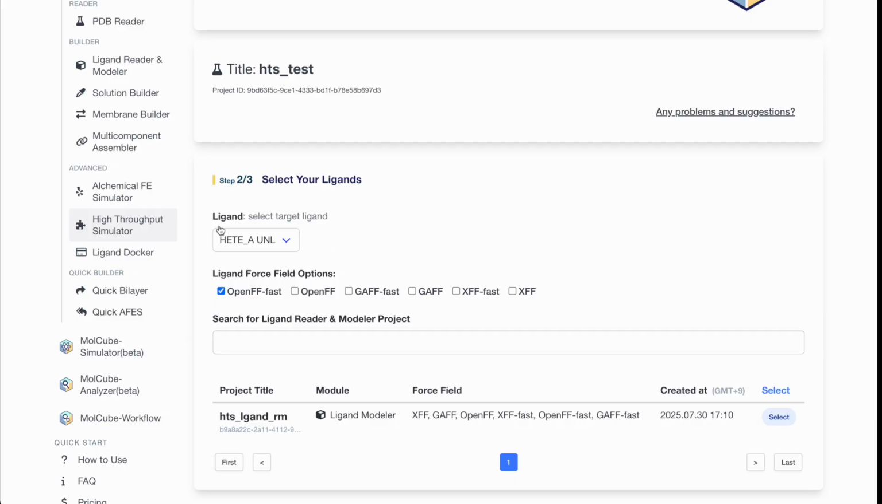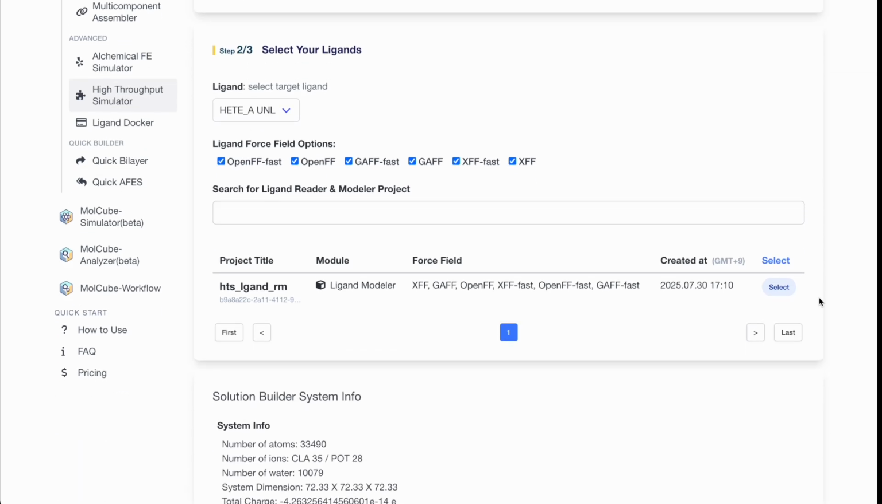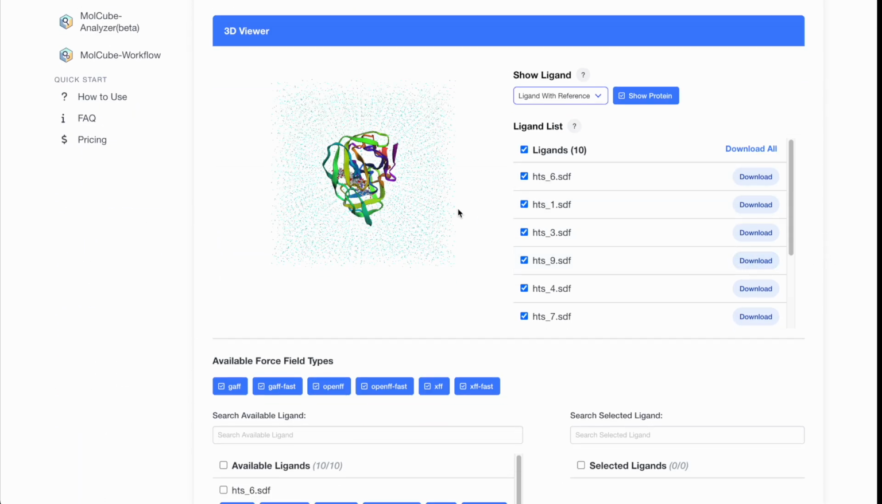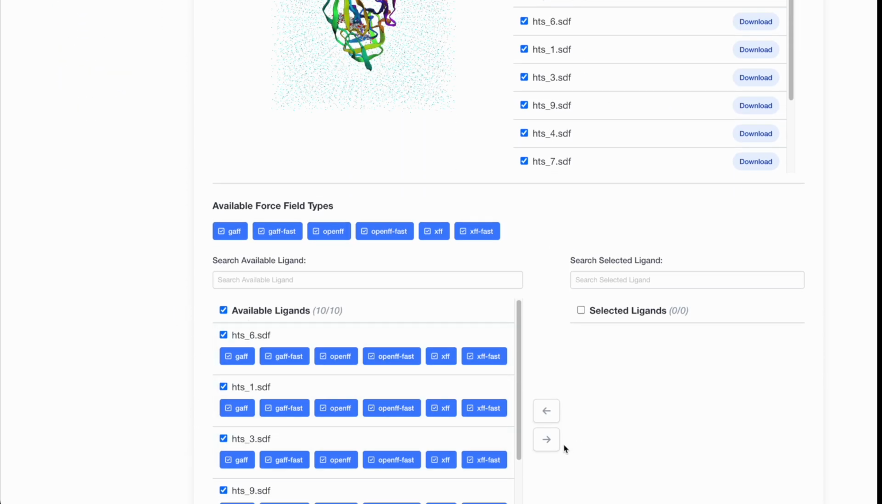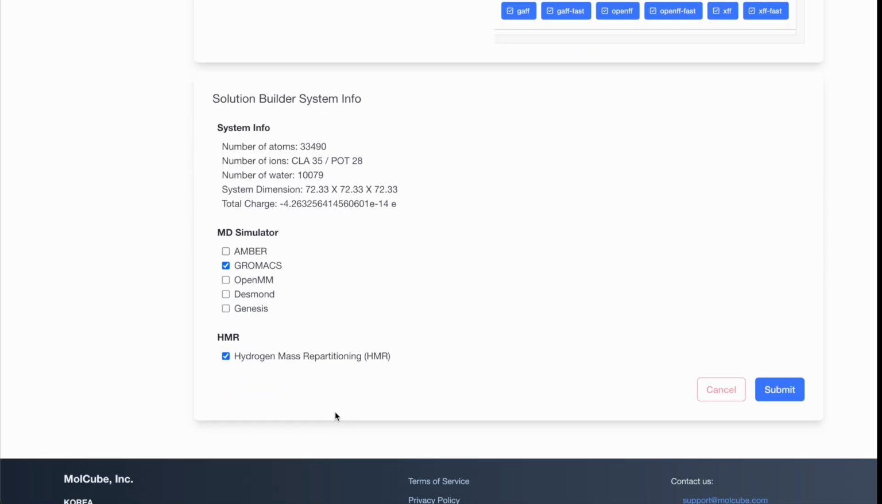In Step 2, you select the force field option used in the Ligand Reader and Modeler project. You can then choose the project generated with that option. Next, you select the desired ligands from the uploaded list, set the MD engine and HMR options, and submit.